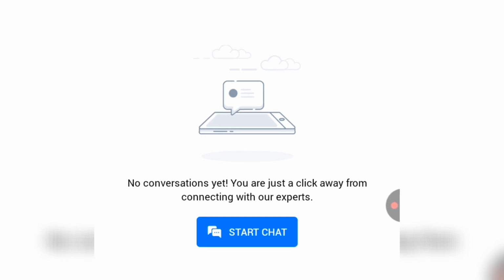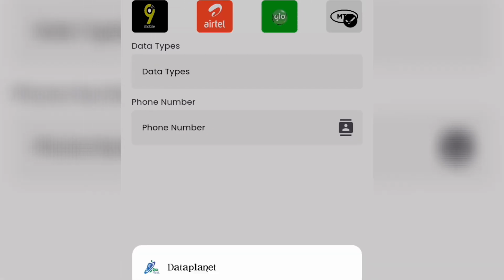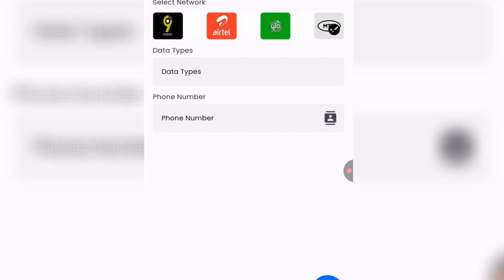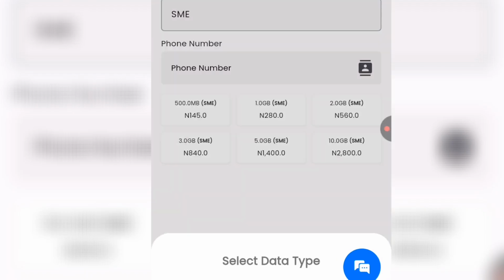Then once I click on data, I have to go back. So I have to click on this data plan. So here you select the network, which is MTN. Then here I'm going to select the data type. Normally what I selected on the first one is SME.